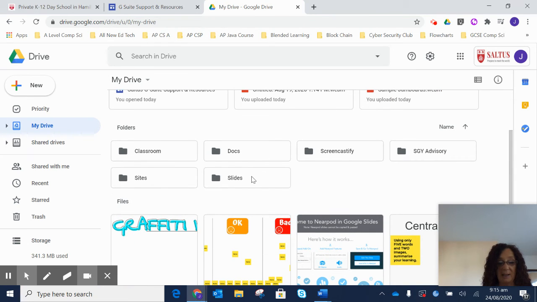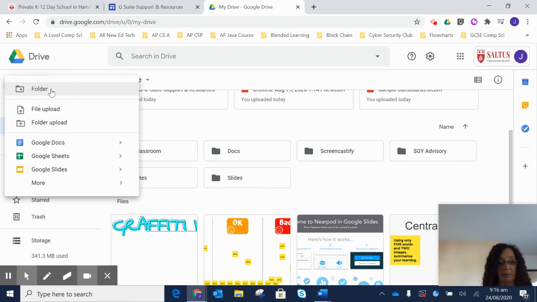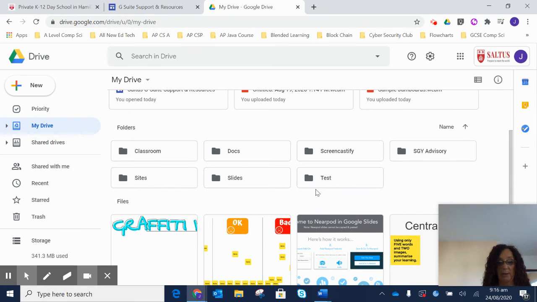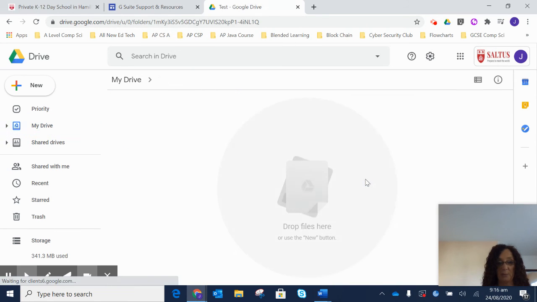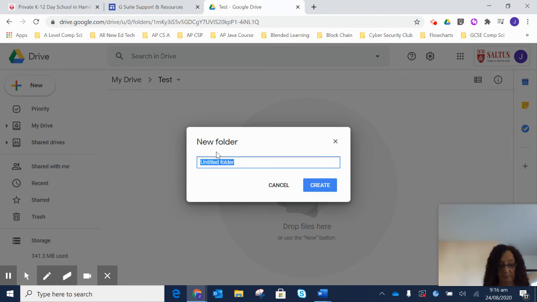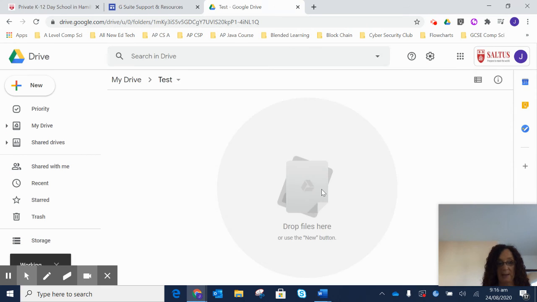Some of these others like docs, slides, sites, SGY advisory, I created those folders. So how did I do it? Well, I just clicked new folder. Okay, so I'm just going to make a test folder, click create, and there's my folder. I double click into it. Maybe I want some subfolders. There's a subfolder within it, and so on.